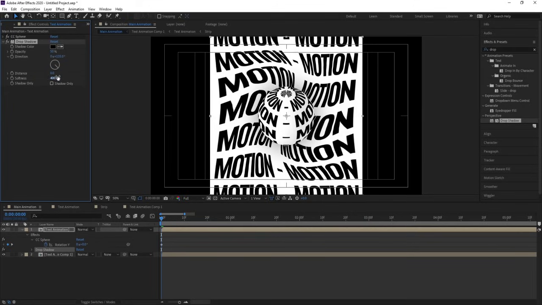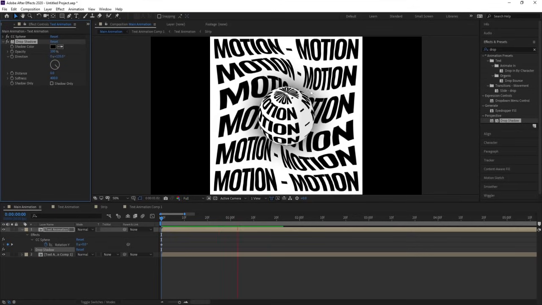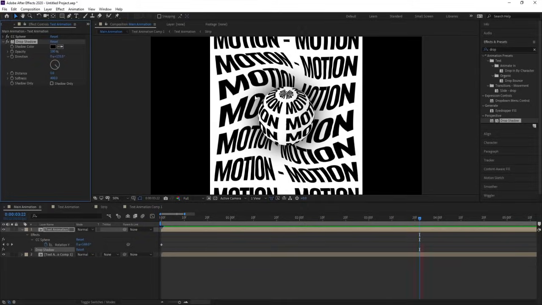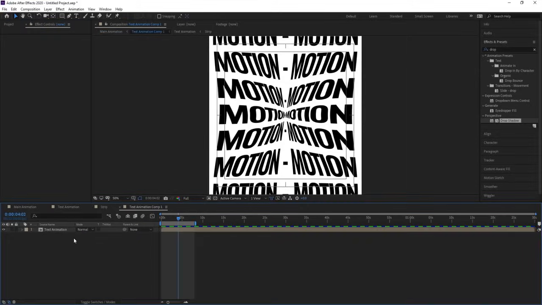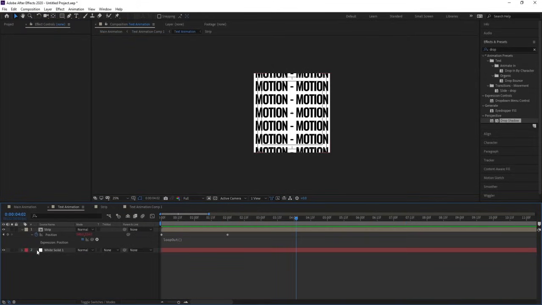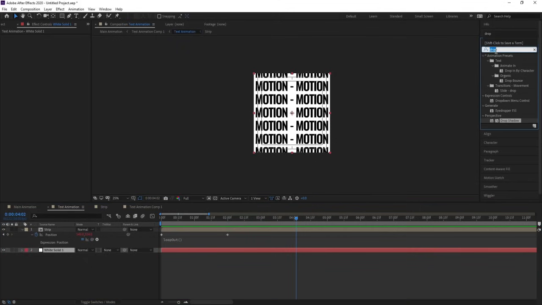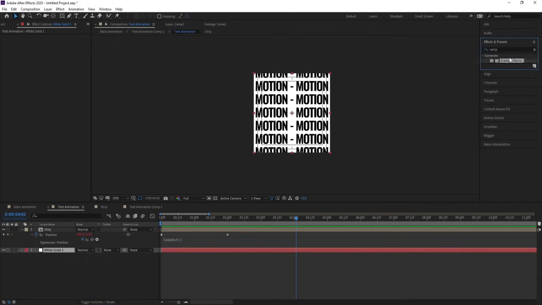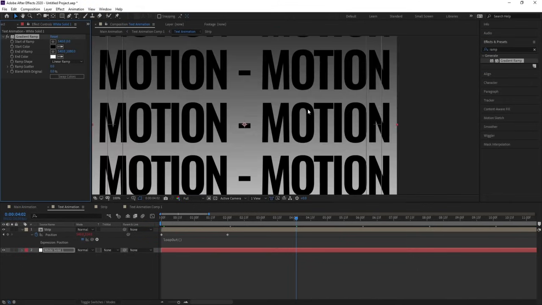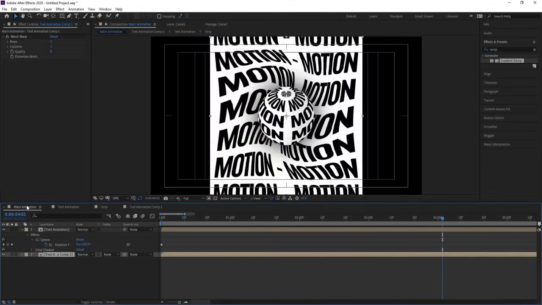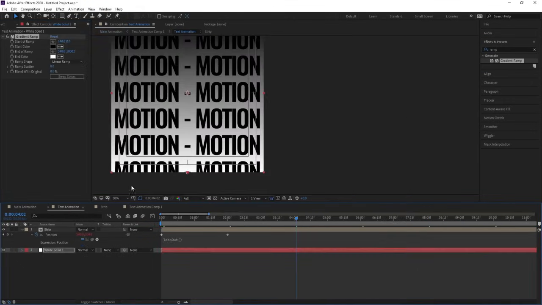Okay, distance should be 0, and you can increase the opacity, so you will get this kind of opacity over here. So we will get this kind of effect. You can go inside this text animation, and over here you can select these layers. You can go to the Effects and Presets panel and search for the Ramp effect and apply it to this white layer like this. So if you see the result in the main animation, we will get something like this.